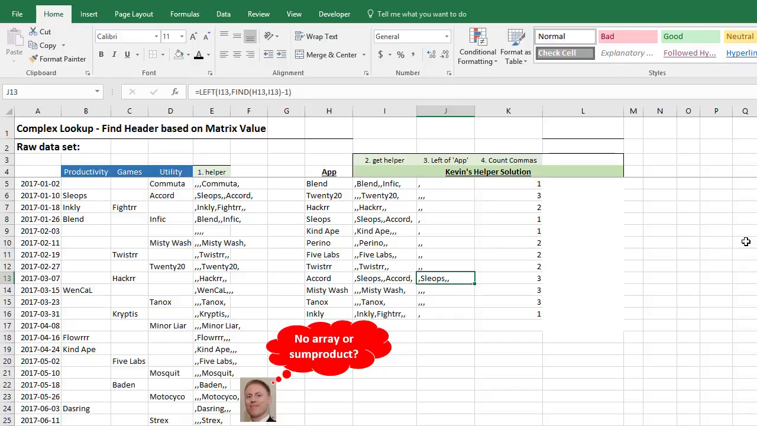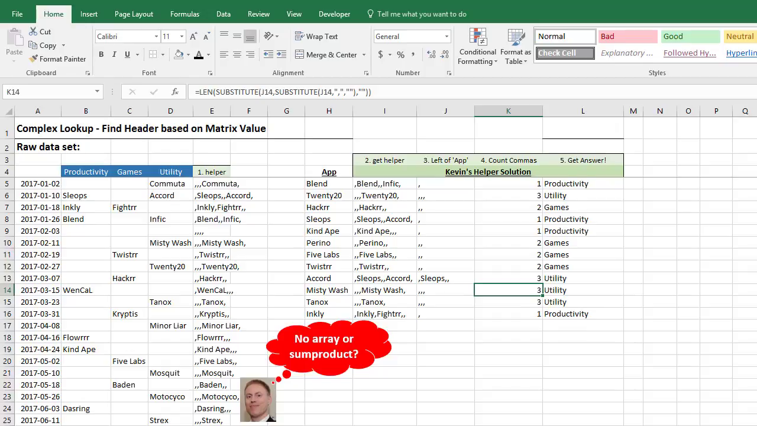Next step is step 4. And over here you see this is pretty simple. All we're doing is counting the number of commas. That's what this formula does. Just counts the number of commas in the cell to the left. So it's counting 1, here it's 3, 3 again. And finally, we'll see why I did that.